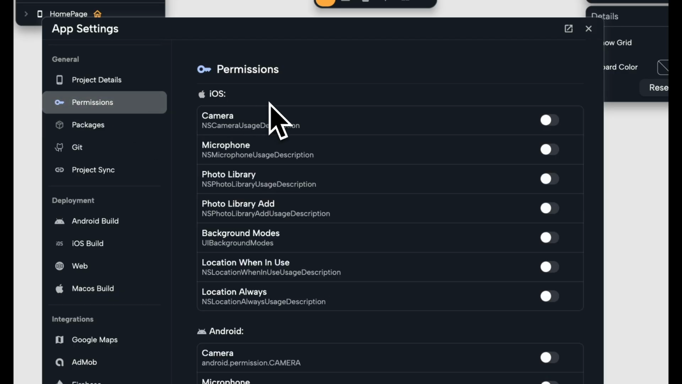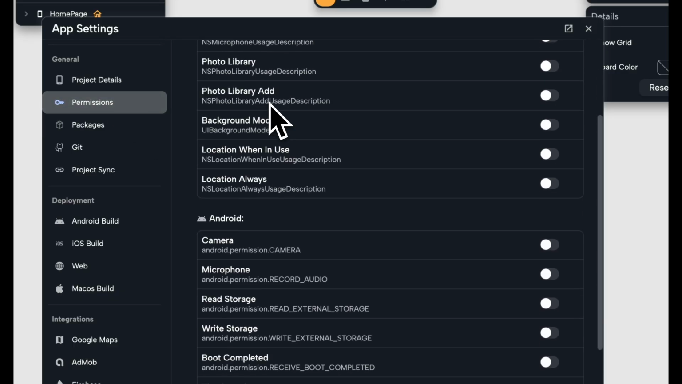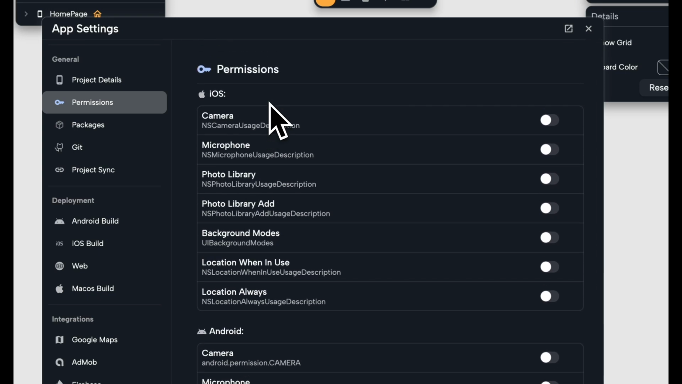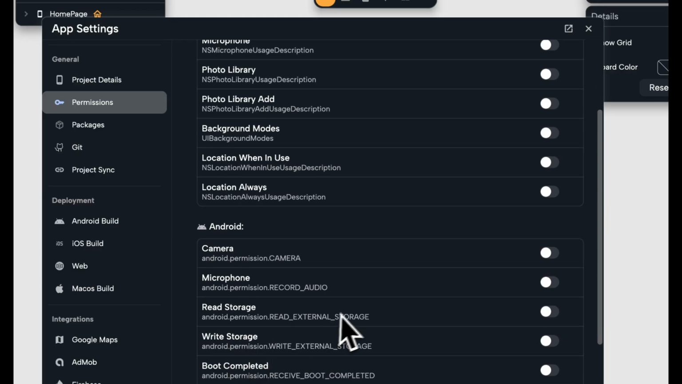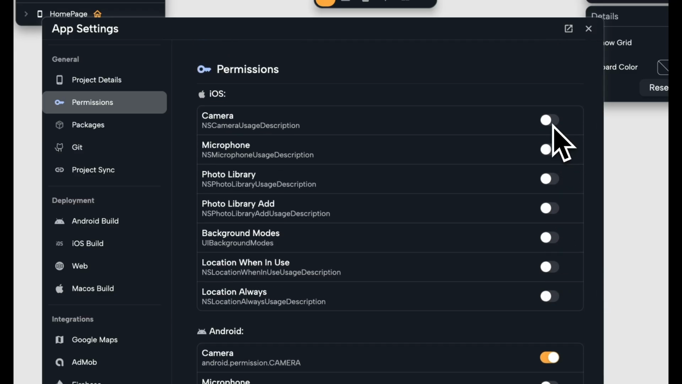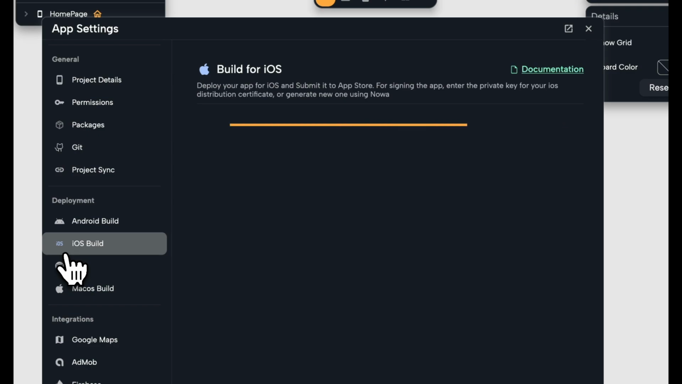In case your app has camera access, microphone access, location access, storage access, then you need to manage your permissions before you build, either for your iOS app or for your Android app. In our case, we will be needing the camera access because we're using a QR code, so it opens the camera, and also camera access for in-app camera usage. For iOS, it also requires a permission description, so we need to explain why we're doing it. So we're gonna say QR code reading, and that is sufficient. Then let's go to iOS build.